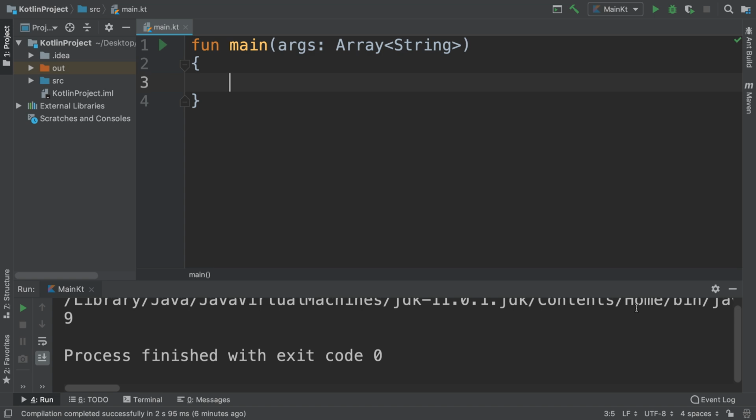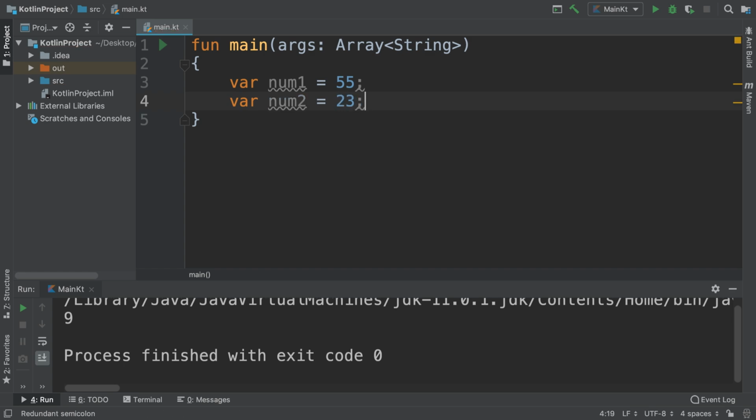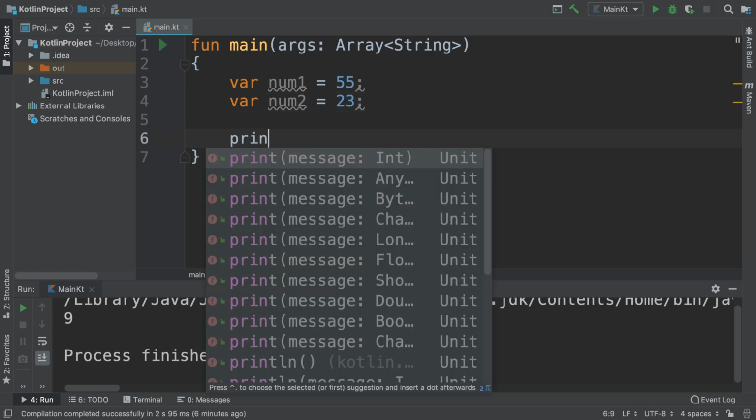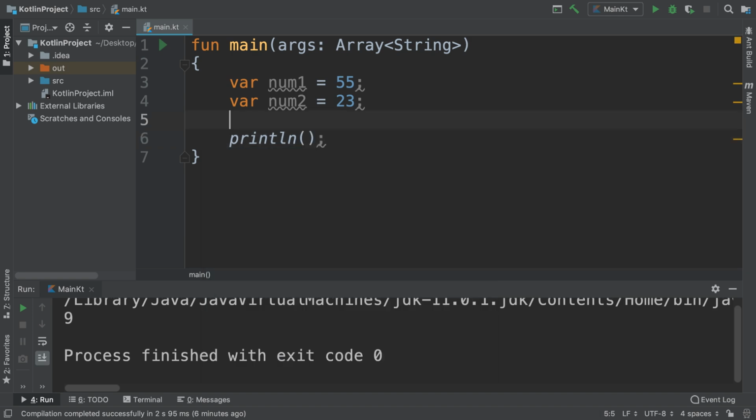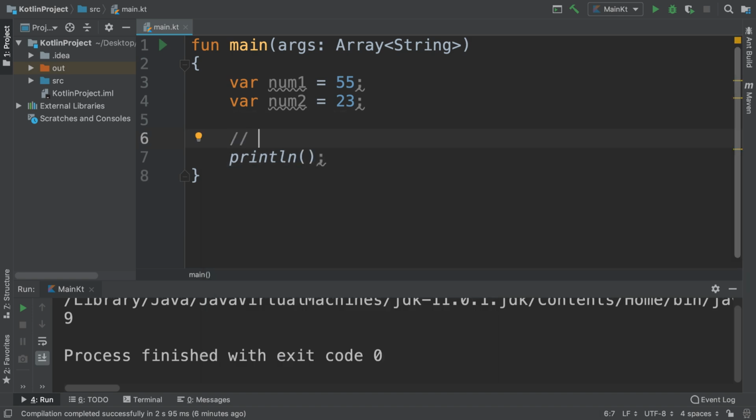So first of all, let's create a couple of variables. So var, say num1 equals, let's put 55. The numbers don't really matter. Let's say num2 equals 23. And we are going to say println. So this is going to be the addition operator.